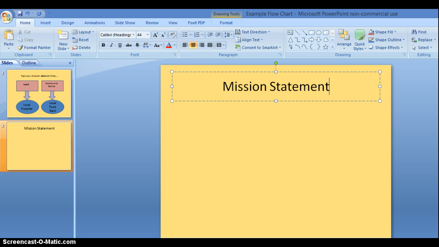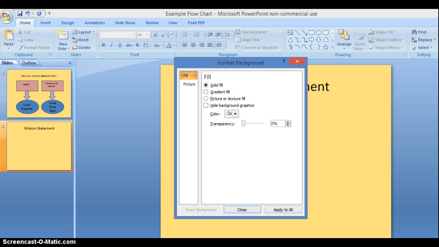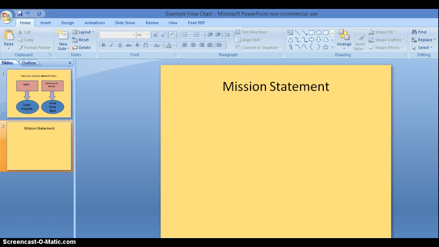Now, I had chosen a background color for my first slide here. I'd like for you to choose a background color as well. And the way that you do that is you right click on the slide and you go to Format Background, and you can use a solid fill, and off the color area here, select a color that you like. Lighter colors usually work best as a background, and then you could apply that.